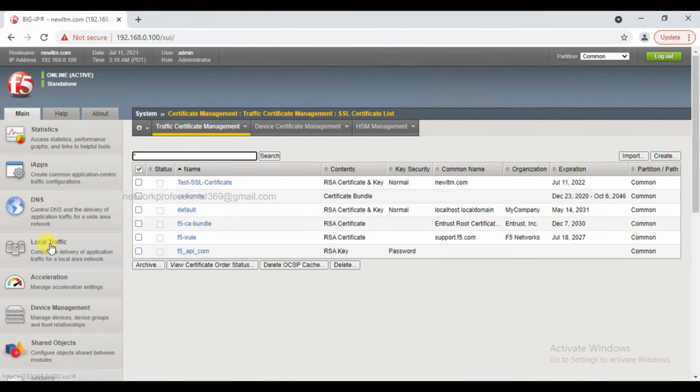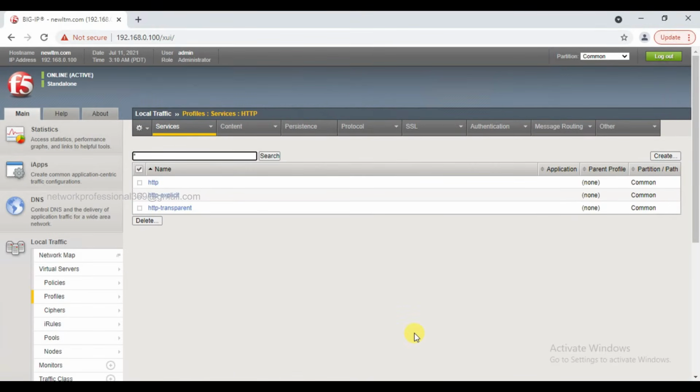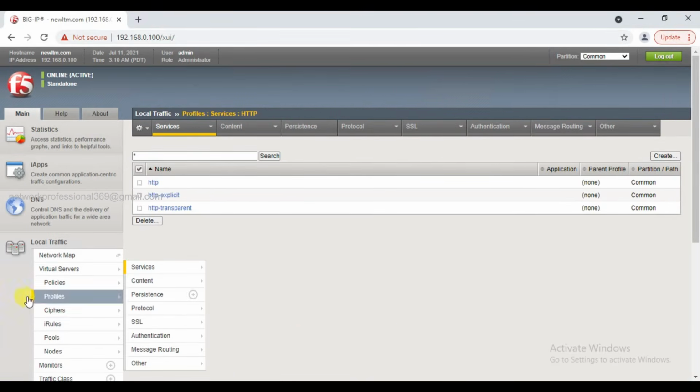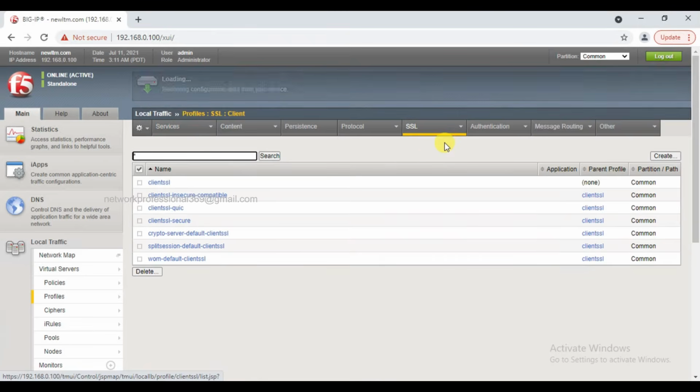Then point number 2, I need to create a profile once I have created the certificate. To create a profile, go to local traffic, click profile. Once you click profile, you'll be redirected to the profile dashboard, and under profile you'll see an option SSL, where there are two options, one for client and another for server. As we are doing SSL offloading, which is a client SSL, you need to click client.